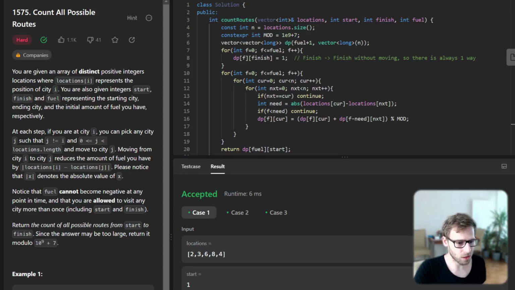So let's now explain. We have constraints: the number of cities is between 2 and 100, their locations are distinct integers from 1 to a billion, and the fuel is from 1 to 200, and the total count of routes should be returned modulo 10 to the power of 9 plus 7. So we did it here, initializing the modulo variable. The problem might seem quite difficult at first, but the key lies in understanding the intuition behind the solution.